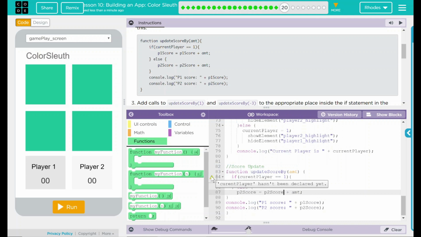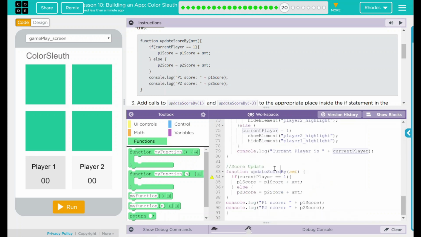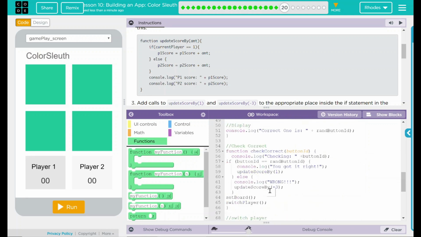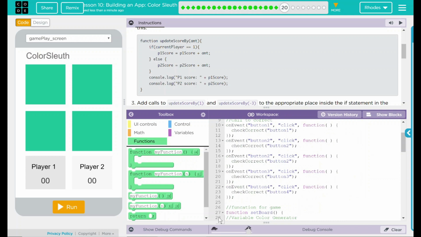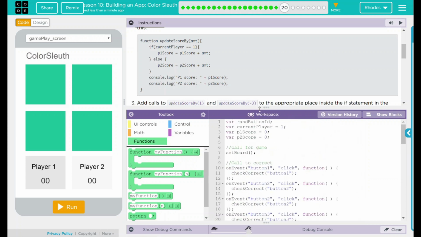One last thing here. It's saying current player has not been declared. Well, current player is up here. And if you can see, we missed an R, so current player is now defined. Looks like I took care of all of my little yellow triangles. Everything looks like it should, and it makes sense in my head. So let's test out some code here.